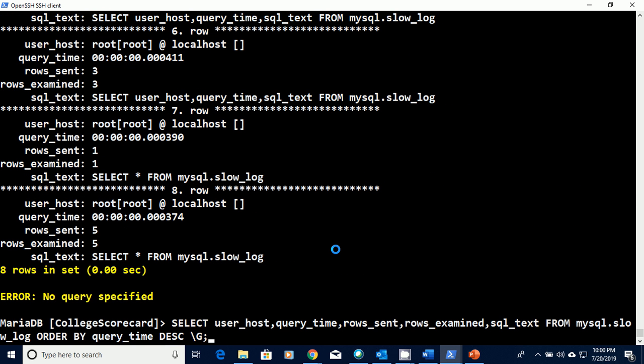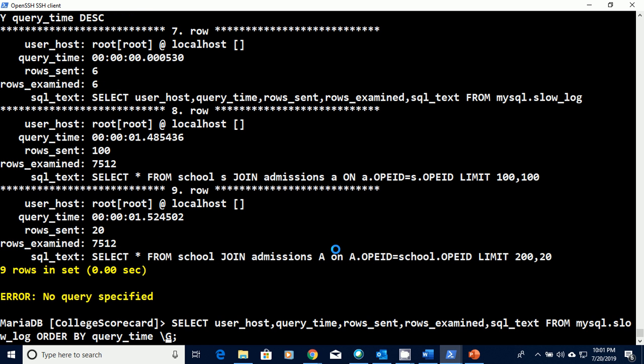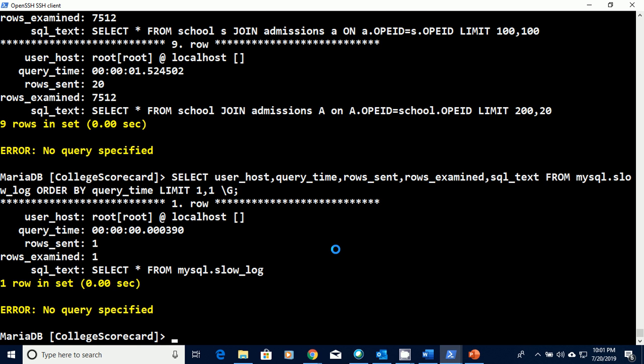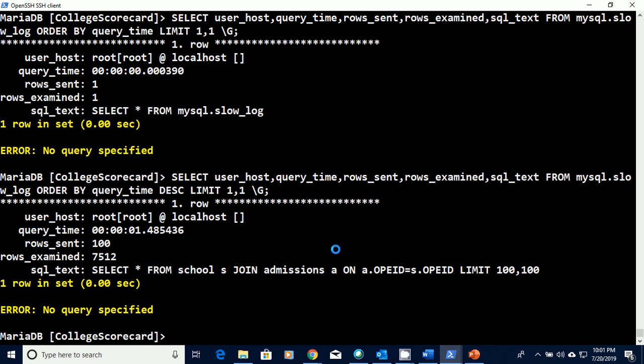Maybe I want to do this in the opposite order. All right, so I get the longest one on the bottom since that's where I'm looking, or I can do a limit, right? So I get the shortest one. I wonder if I can switch this. There we go. So all kinds of stuff you can do for looking at these logs.